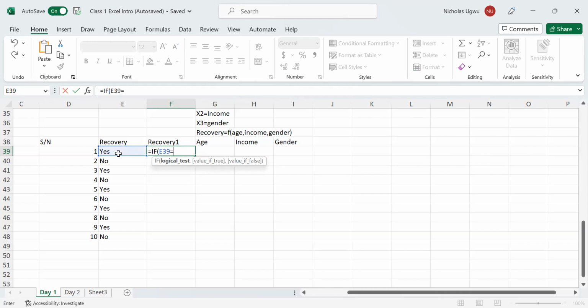Equals to yes. Our yes is a string. Remember what we said about strings? You can't just write strings inside formulas without your what?